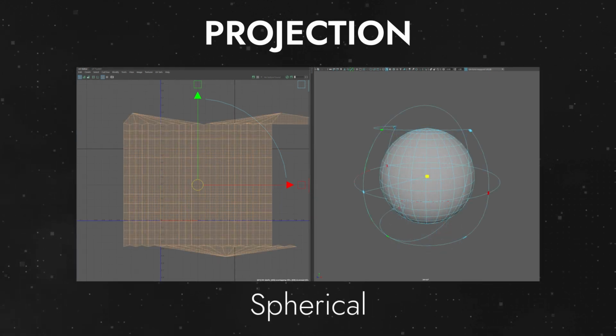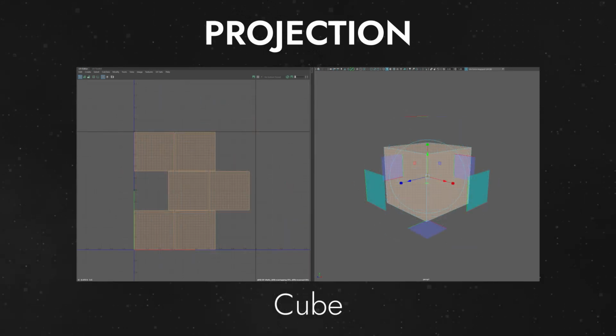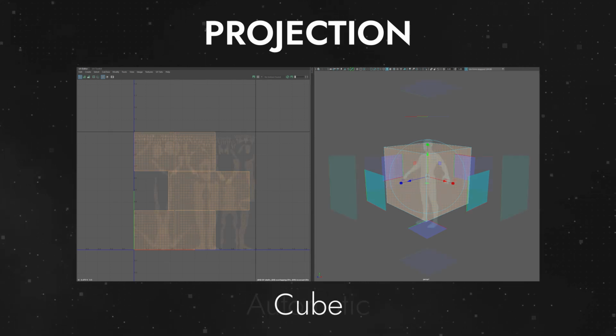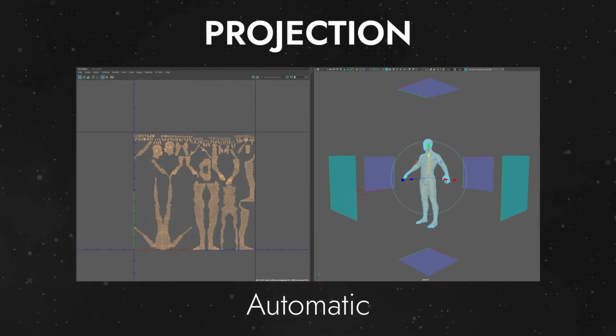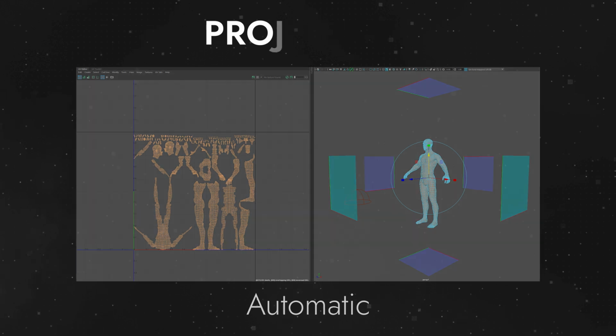Spherical projection, used for spherical objects such as balls, globes, and spheres. Cube projection, used for objects with complex shapes such as cars, buildings, and furniture. And automatic projection, which attempts to find the best projection for your model.